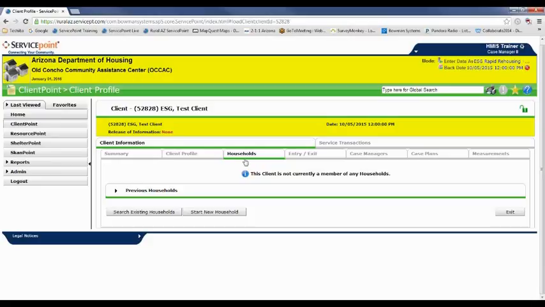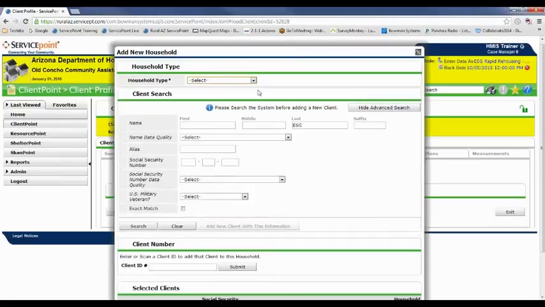So you click on the Households tab, and then you click on Start a New Household. You need to choose the household type at the top. So is this a couple with no children, extended family unit, a female single parent, foster parents, grandparents and child, a male single parent, a non-custodial caregiver, some other, and two-parent family. So in this case for training today, I'm just going to say that this is a single female parent.